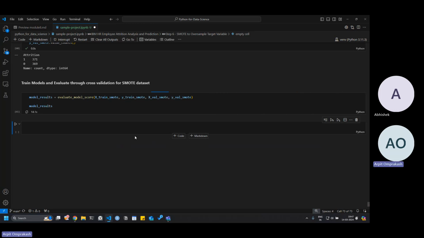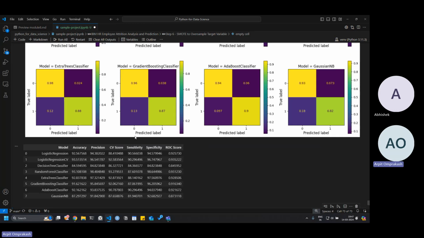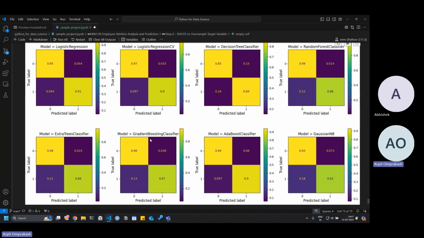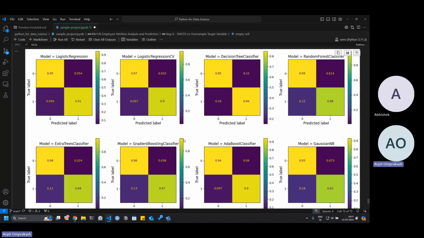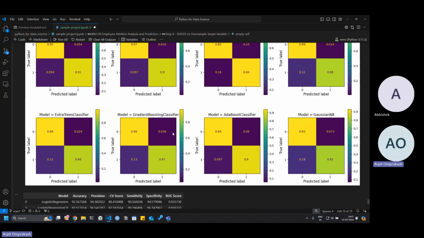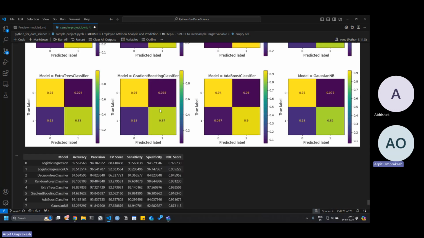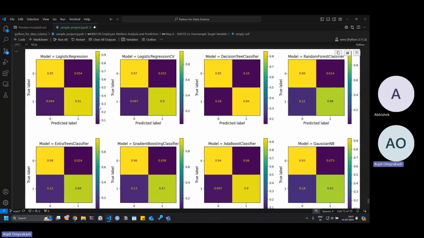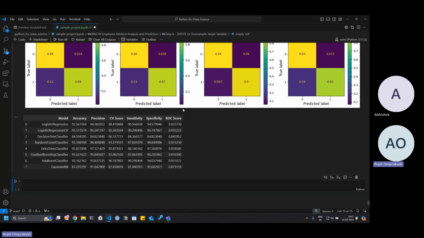It takes some time because we are running a lot of different models. Now you see that the confusion matrices have come to life. So we have bright yellow on the main diagonal, and blue on the other diagonal. Basically, it means all of our models are performing quite well.